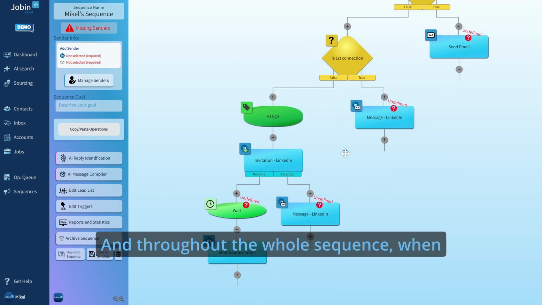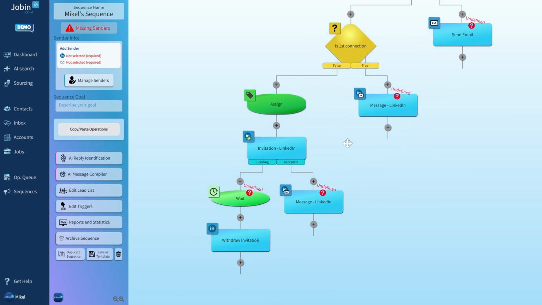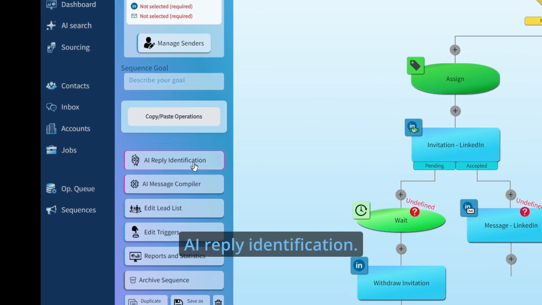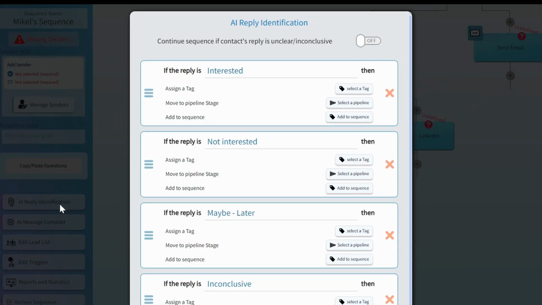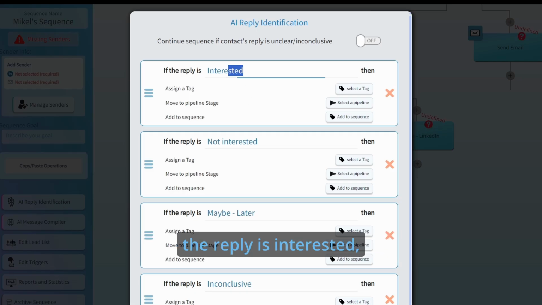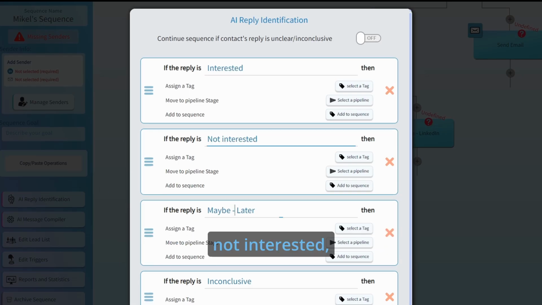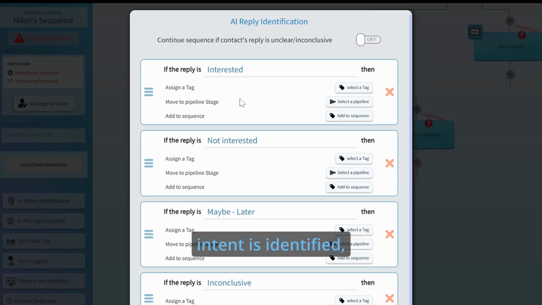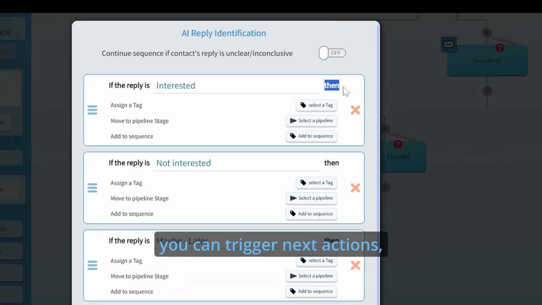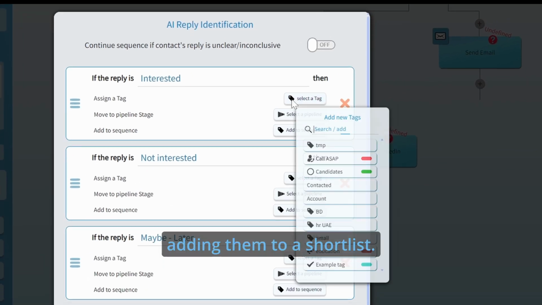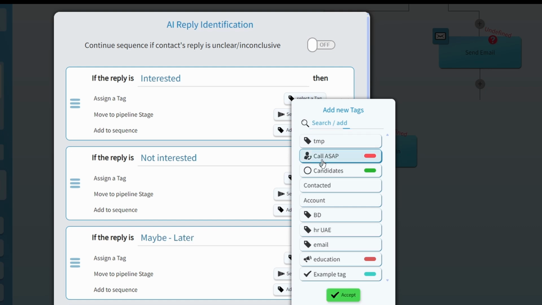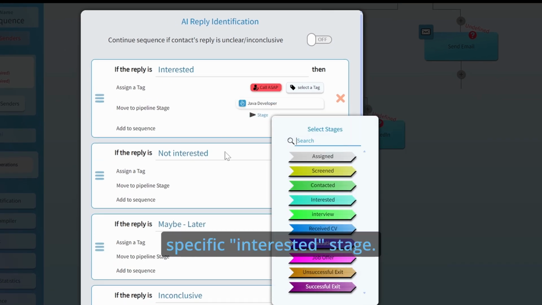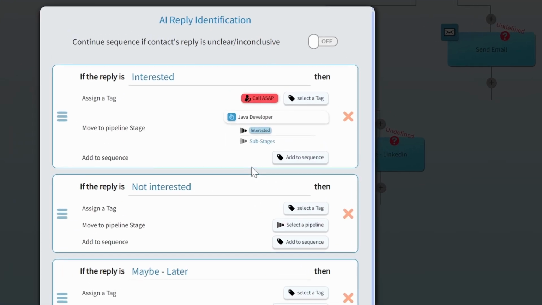And throughout the whole sequence, when the contact replies, AI can detect their intent using the AI reply identification. The defaults automatically look for if the reply is interested, not interested, maybe later, or inconclusive. And depending on which intent is identified, you can trigger next actions, like for example, adding them to a shortlist, or adding them to your pipeline in a specific interested stage.